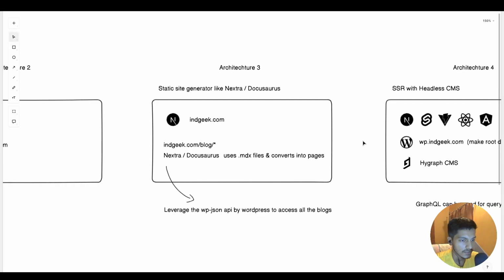So based on our needs, which was basically blogs, we have chosen architecture number 3, which is using Nextra or Docusaurus. As we are using Next.js, we are much more compatible with Nextra. So let me show you what Nextra is.